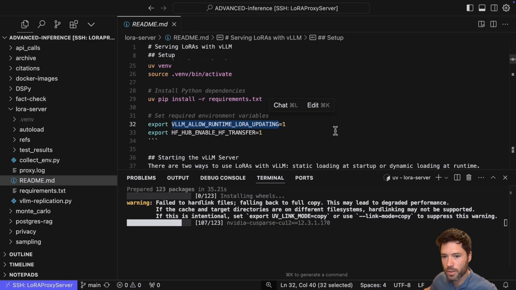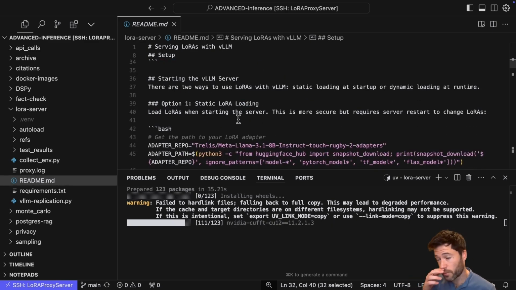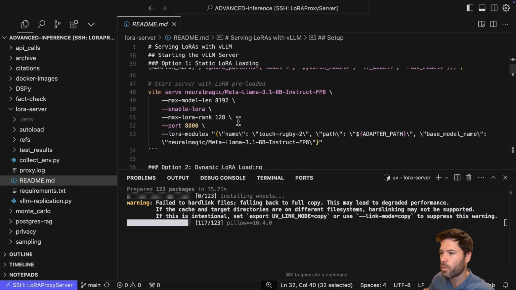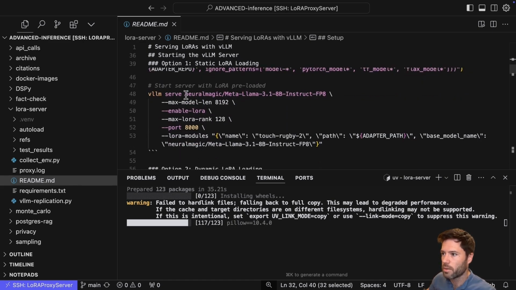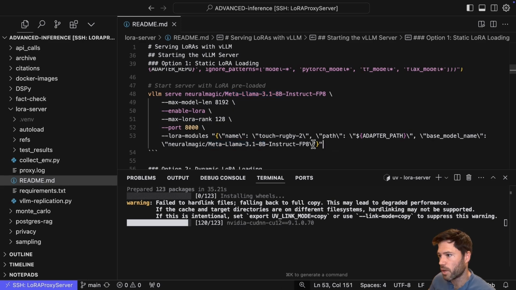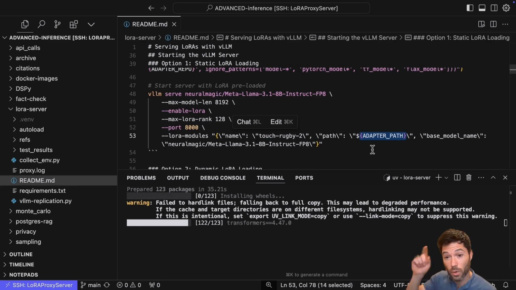Now, when this is all installed, there are two approaches to start the server. We can start it statically, which is where we serve a model. We're going to serve Meta-Llama 8B Instruct, and we're going to define which LoRA adapters are available. For each one, we're going to give it a name, TouchRugby2. We're going to define the path where the LoRA adapter is. Now, we need to download it to that path first. I'll say that in a minute. And then we will specify the base model name. So the base model name should match the base model that we're serving here.